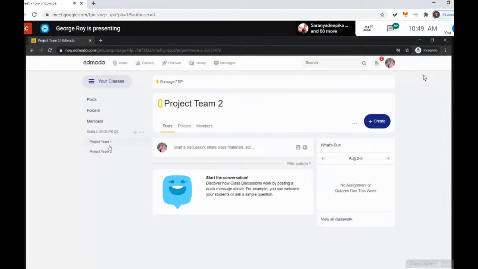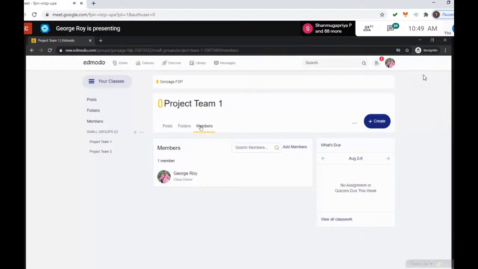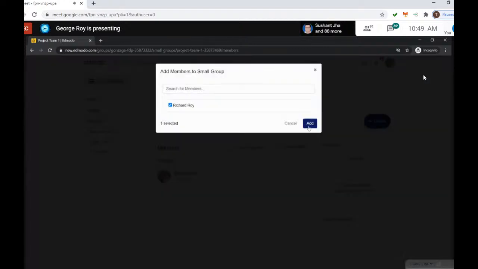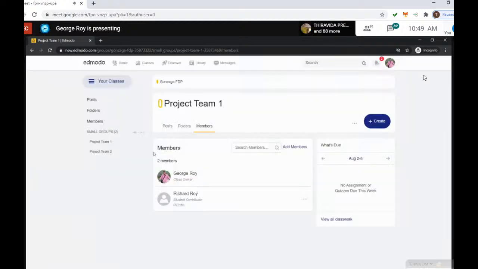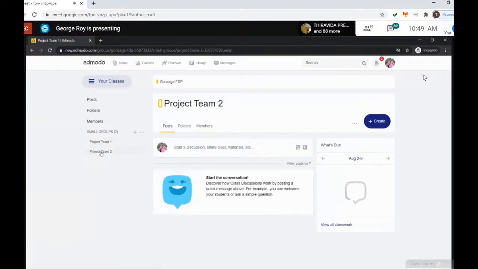Here you can add members according to whoever you want. For example, I'm going to add one member. Add members to a small group. I can select who I'm going to add. Right now, because I have only one student here, I'm going to add this person right here. So there are two members in project team one, but in project team two, there is only one member, just me. In project team one, there are two members, which is the farmer and the student.